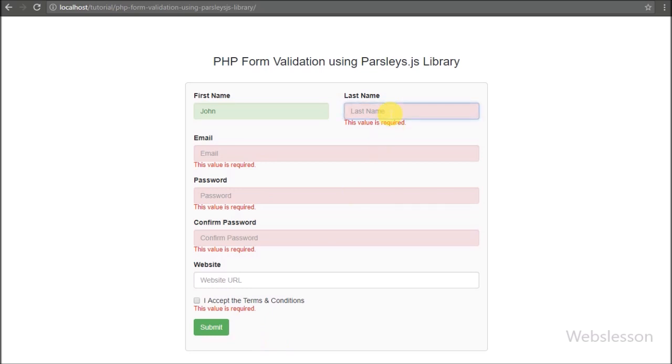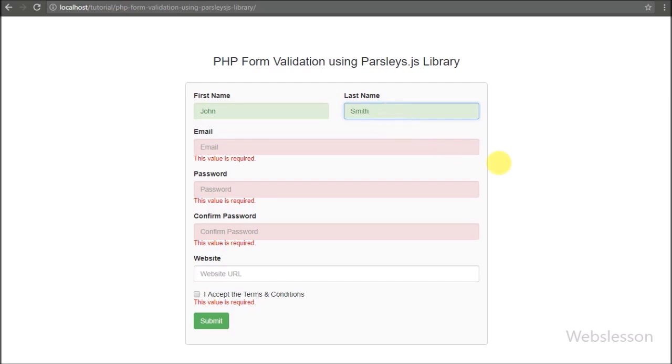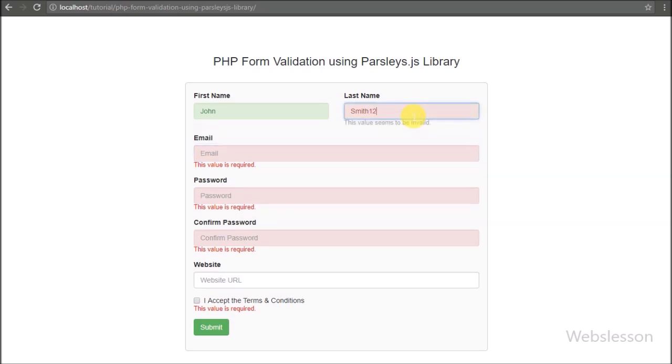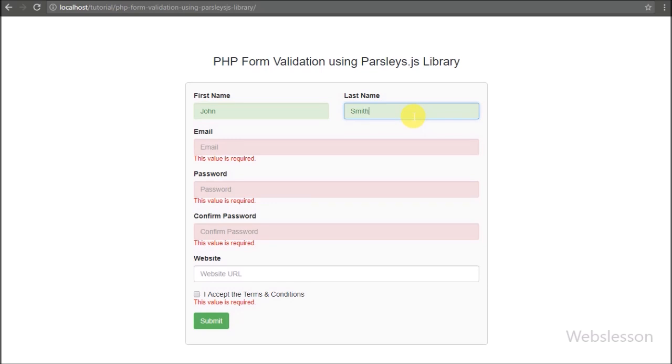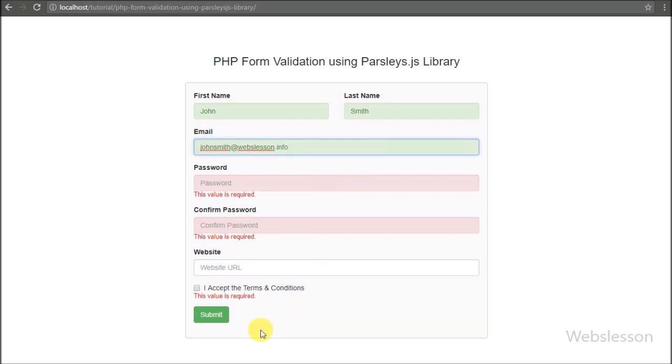After this, in the last name field we write Smith. After filling data in this field, the validation message is also removed from this field. Now we move on to fill details under the email field. Here we type an invalid email address in this field, so we can see an invalid email format message on the web page. Here we write a proper email, and after writing a proper email, the validation message has been removed from this field also.